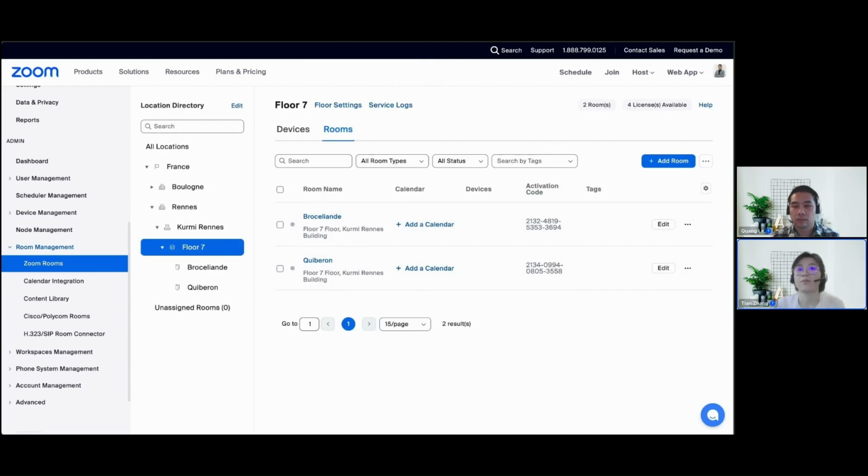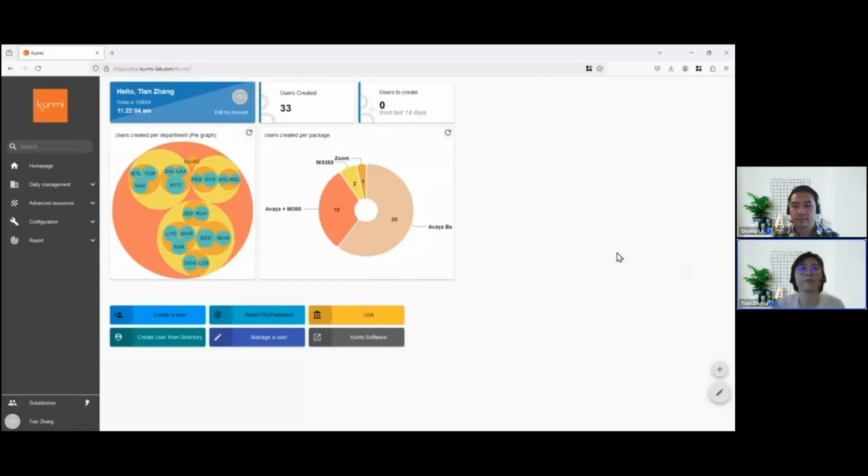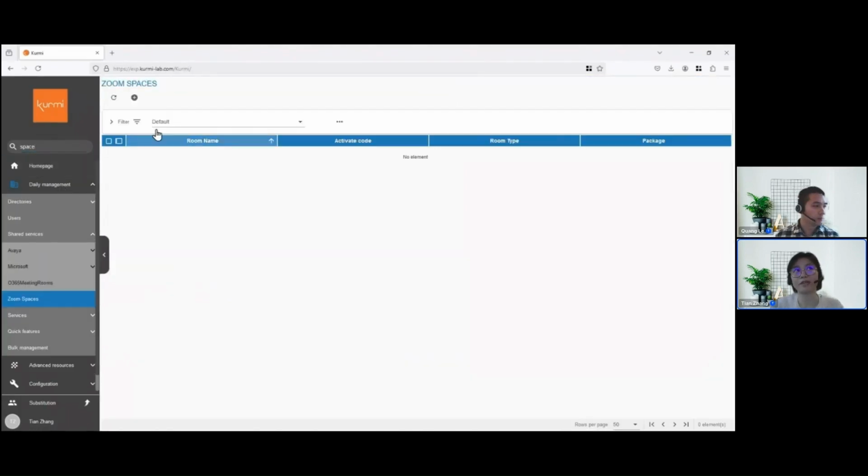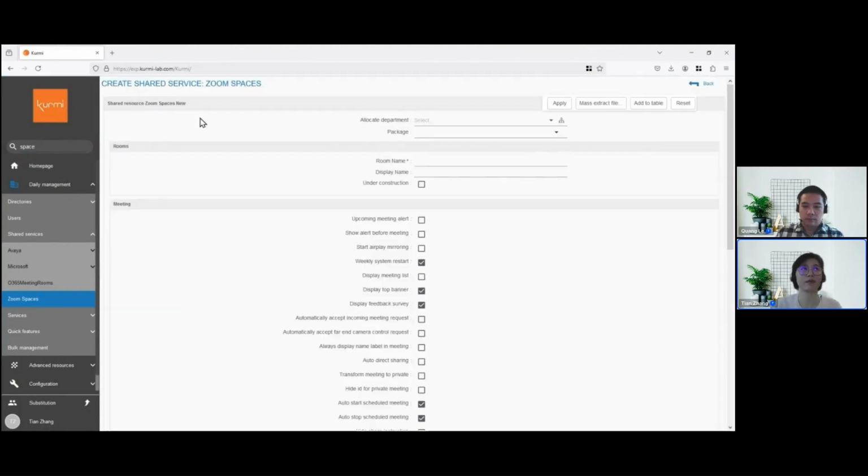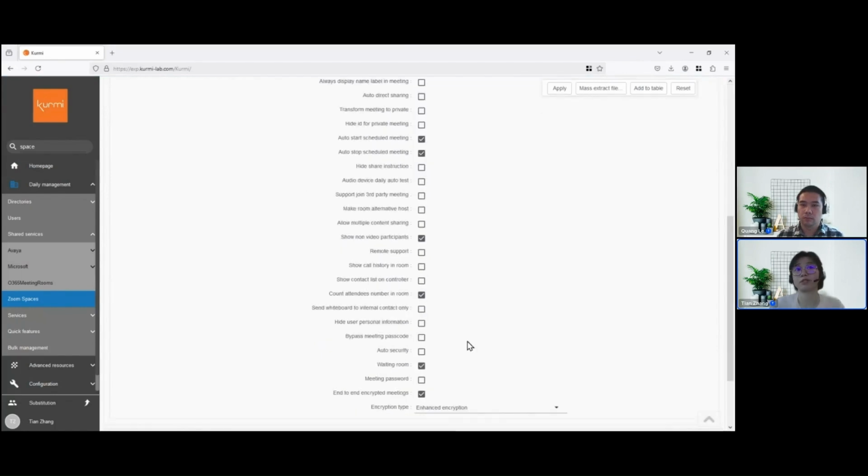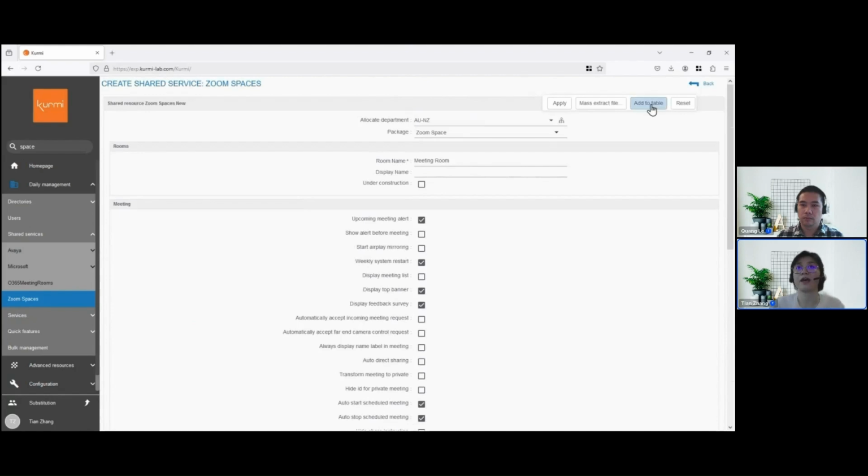And with Kermi, again, you're going to have the interface and go to the Zoom space management creation form. You can see that when you choose the location, you will have automatically the settings already checked. And these are the business rules that you have predefined.